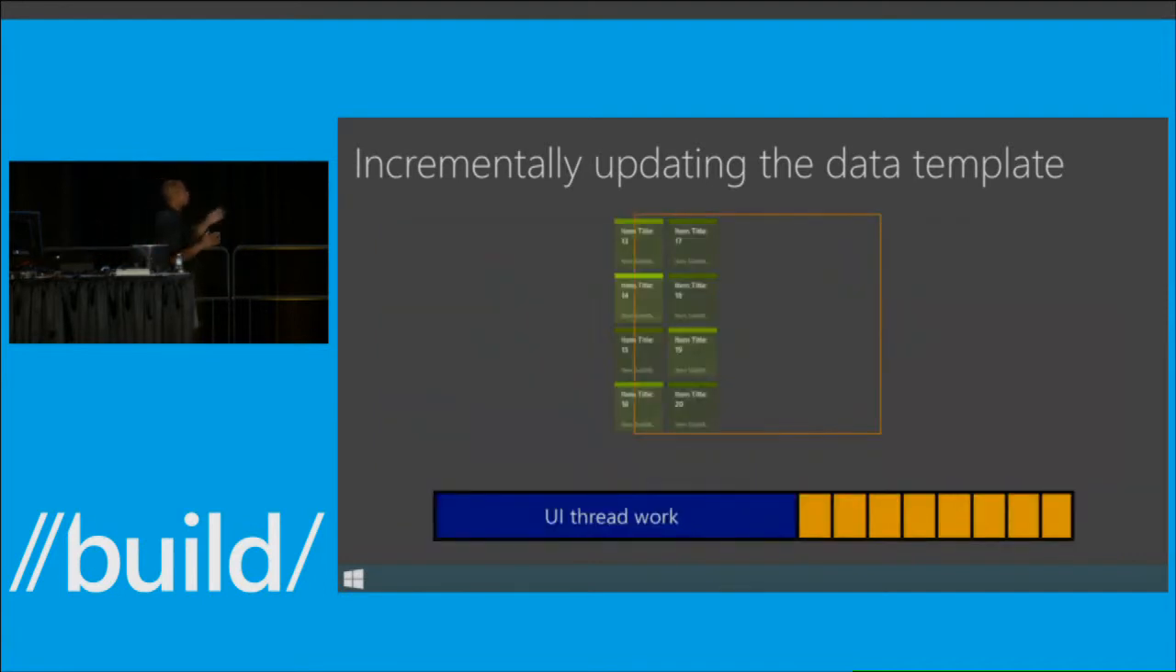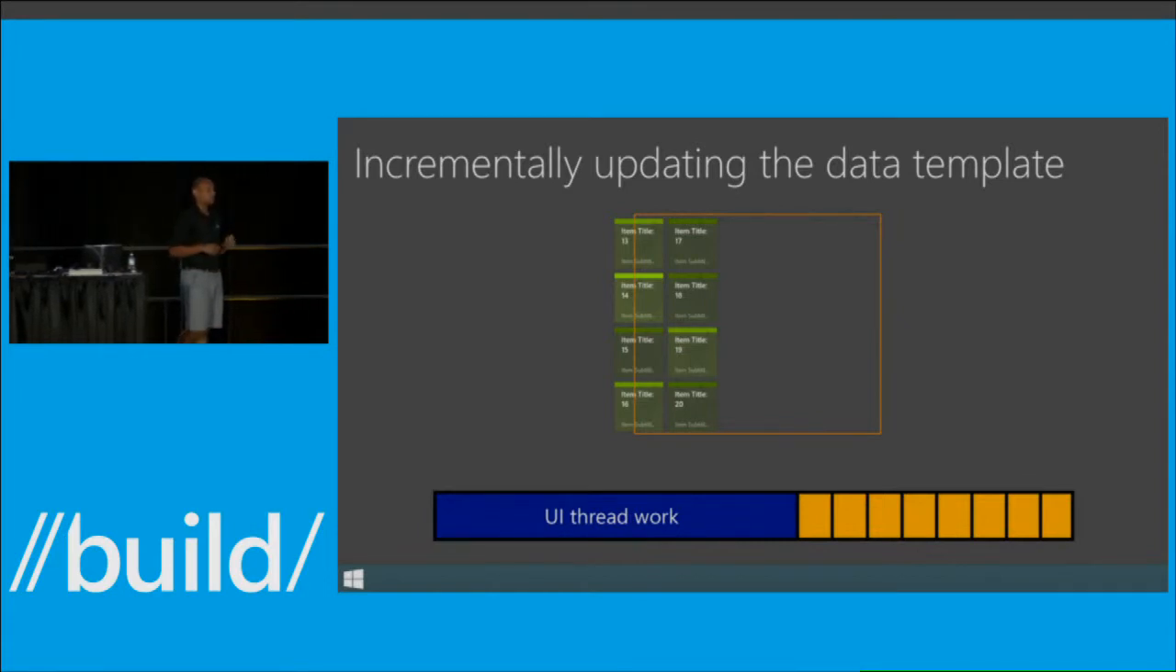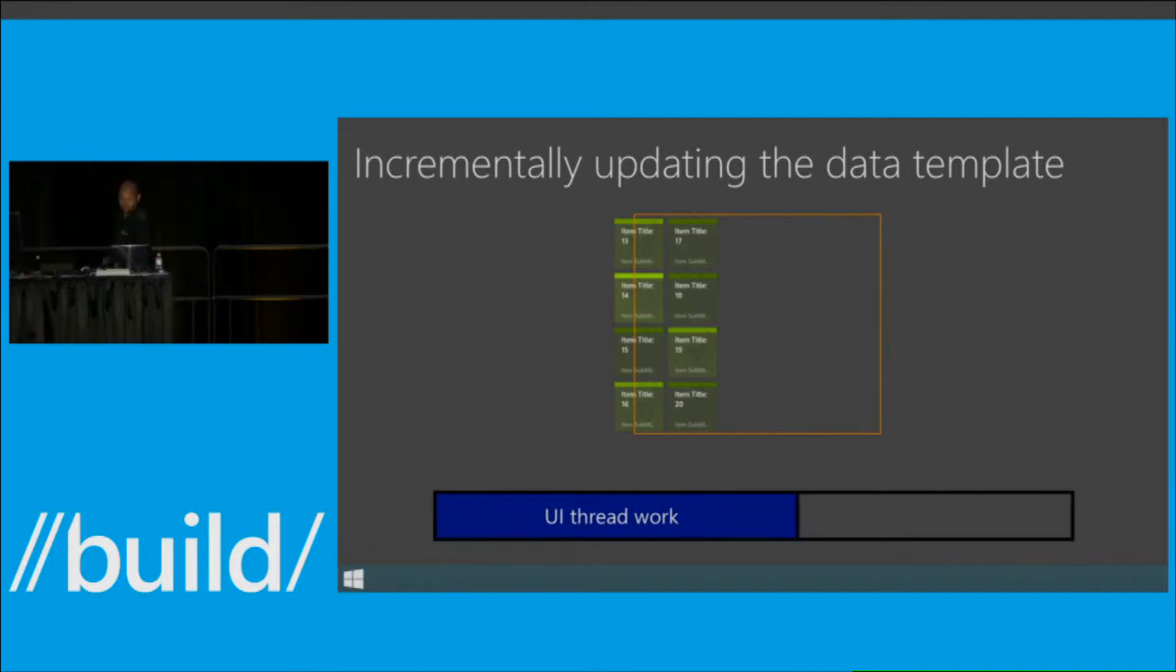After 3 new columns need to be brought into view, and the UI thread has done its work, we chunk up the remaining time on the UI thread into something we call phases. Each phase is an opportunity for you, the developer, to update some part of all items that need to be brought into view. So here, the UI thread has done its work.